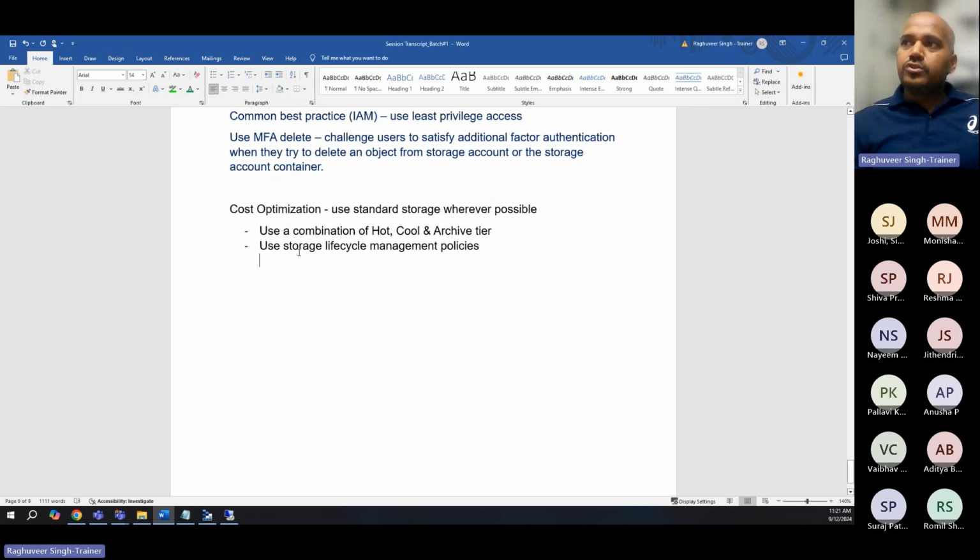Okay. Use storage lifecycle management policies. Now, what are these policies? When you have a humongous amount of data in your storage account, let's say 10 terabytes or 100 terabytes, how will you move that data from one tier to another? On day one, when you upload data into the storage account, you can decide to upload this data into hot, this into cool, this into archive tier. But what happens later on? That data continues to remain in hot, cool, and archive tier.